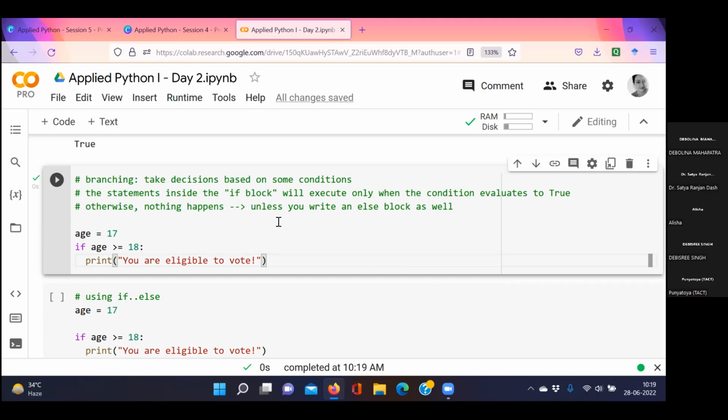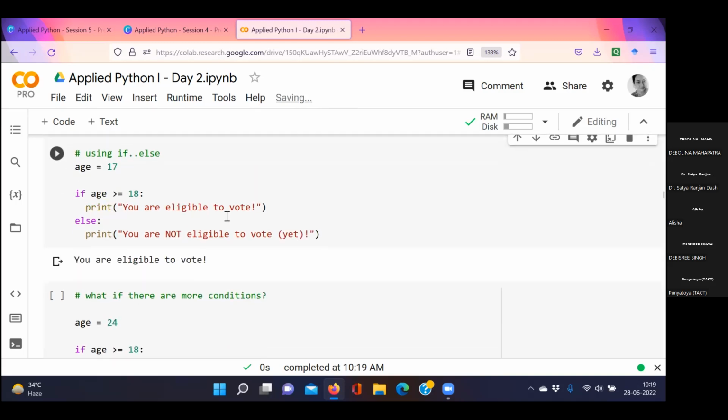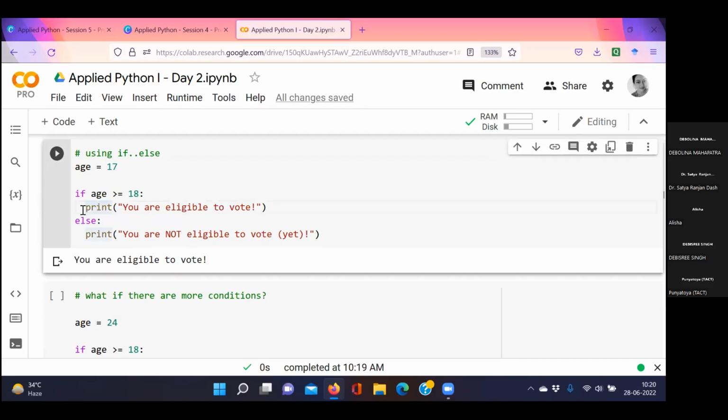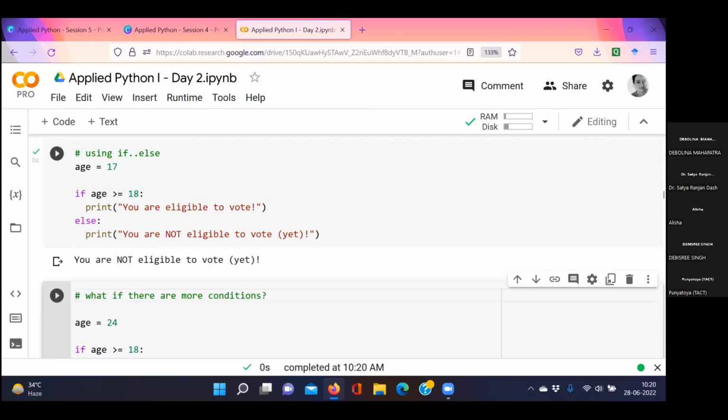So for that case, we can write the else block. Over here we have one else block saying "you are not eligible to vote yet". This will be executed when the if condition evaluates to false. So let's execute this. Yes, you are not eligible to vote yet if you are below the age of 18.